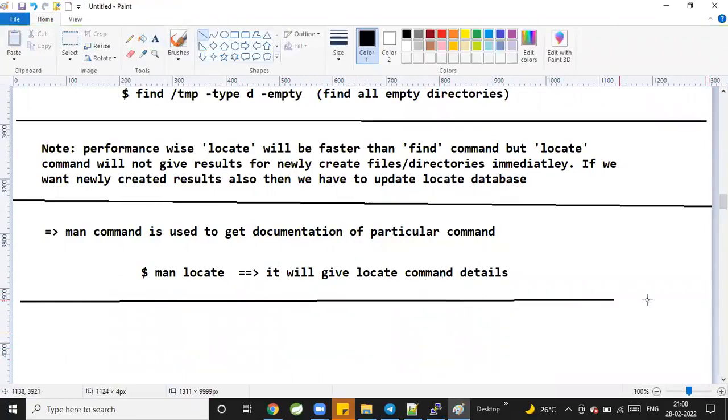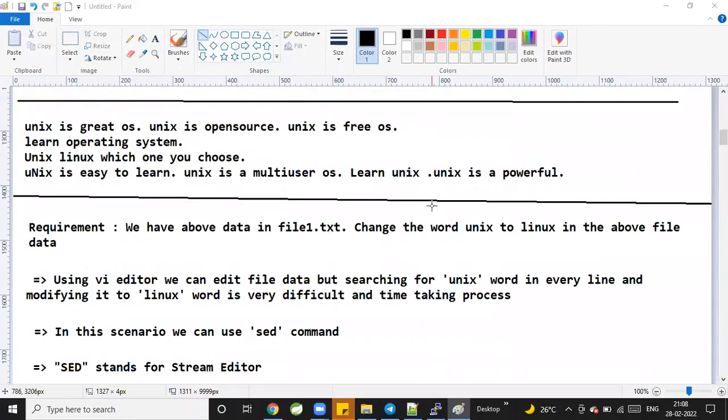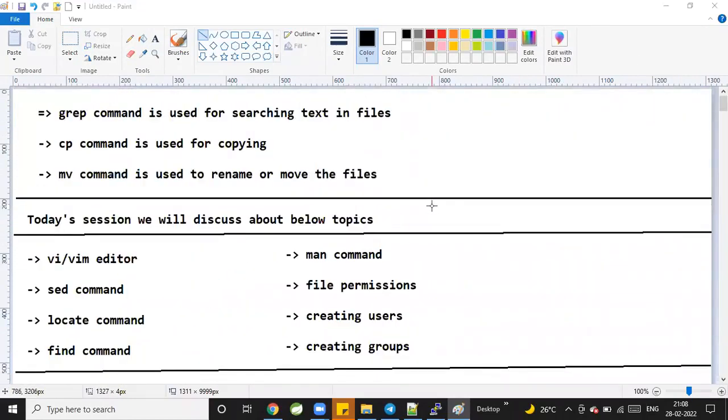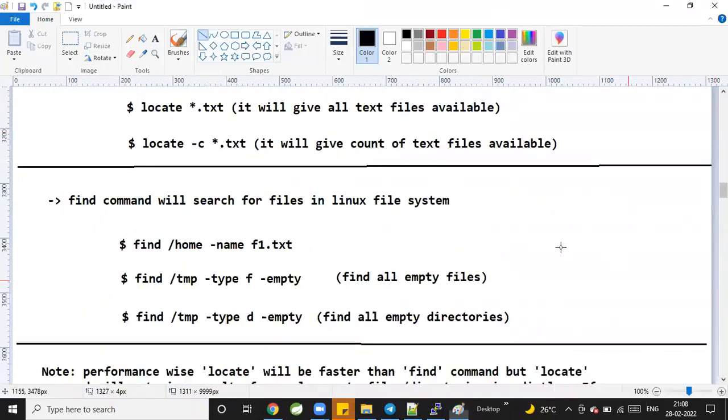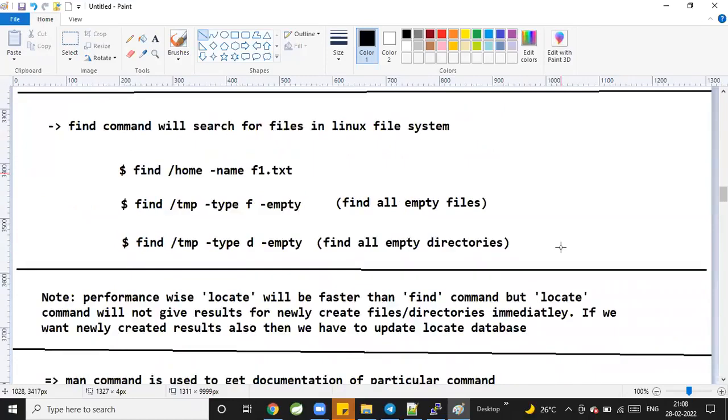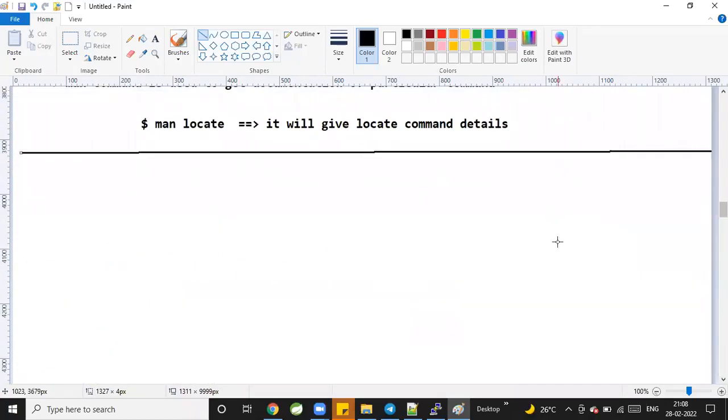Okay, guys. So please practice vi, sed, find, locate commands before coming to tomorrow's session. Tomorrow we'll talk about file permissions, the chmod command, creating users, creating groups, adding a user to a group, deleting a user from a group. Those things we are going to discuss in tomorrow's session. Thank you. With this, I'm stopping for today.